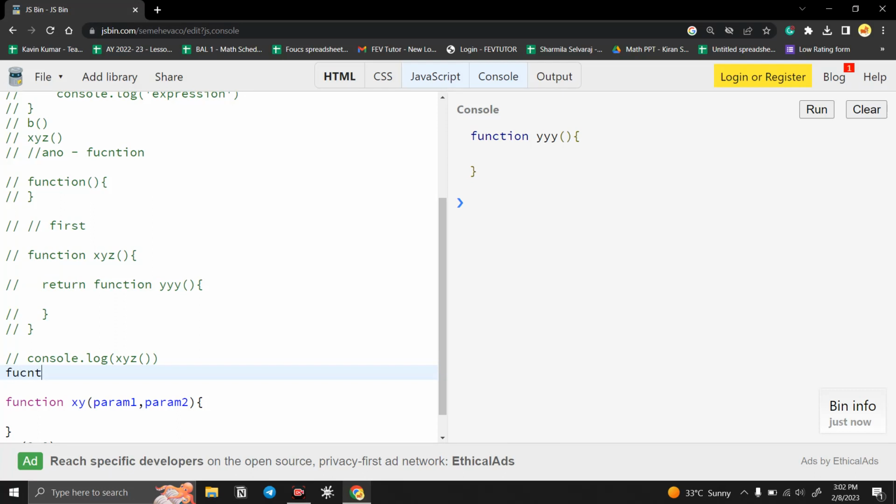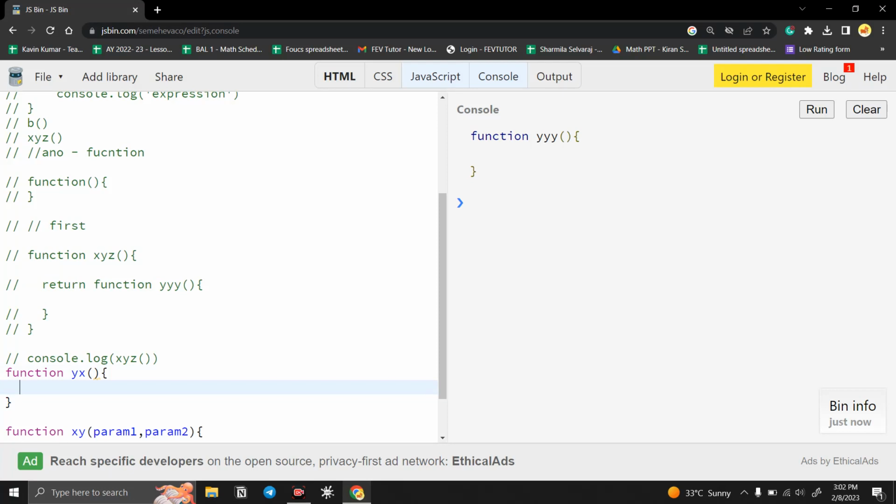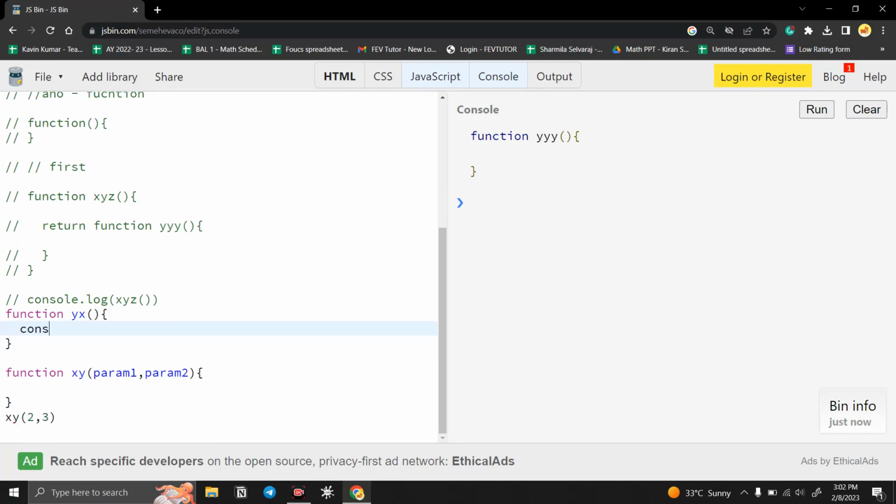For example, I create a function, and I just say y is that. Here in the console.log, I just want to say para, and I have a parameter called para. Now I'm going to get two values and sum those two values: let sum equal to param 1 plus param 2.